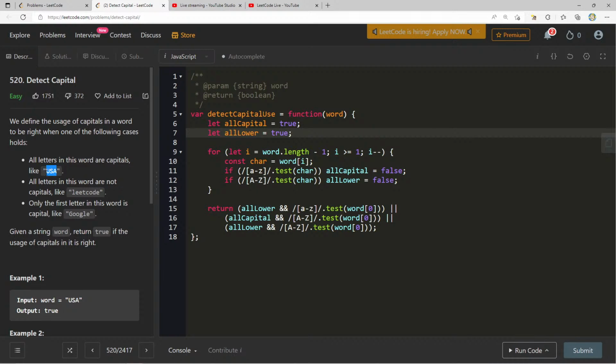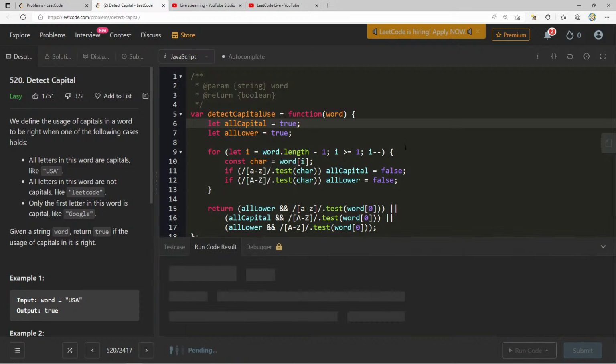Because if we're going through this, again, what is it that we're going to be doing? All lower will be false, but all capital will be true. So if all capital and a through z test word 0, that's fine. Or we get to all lower, and this last one is either of them, then that's fine. And I guess we can combine these. We really could combine those, right? Let me see if I return this, what happens.